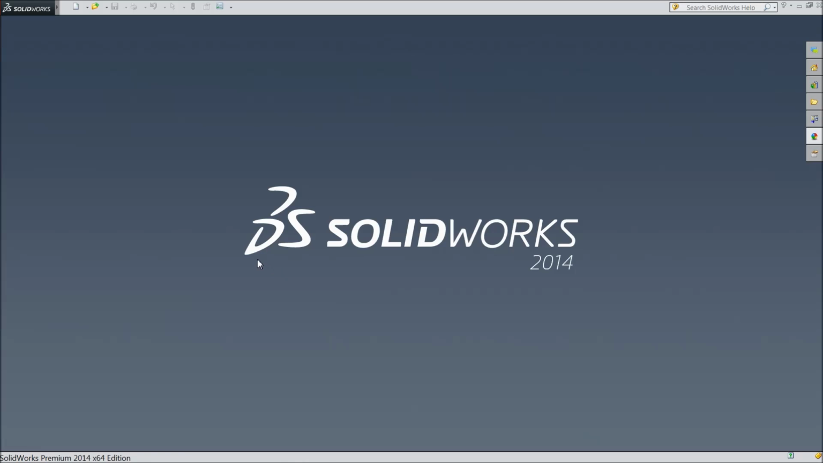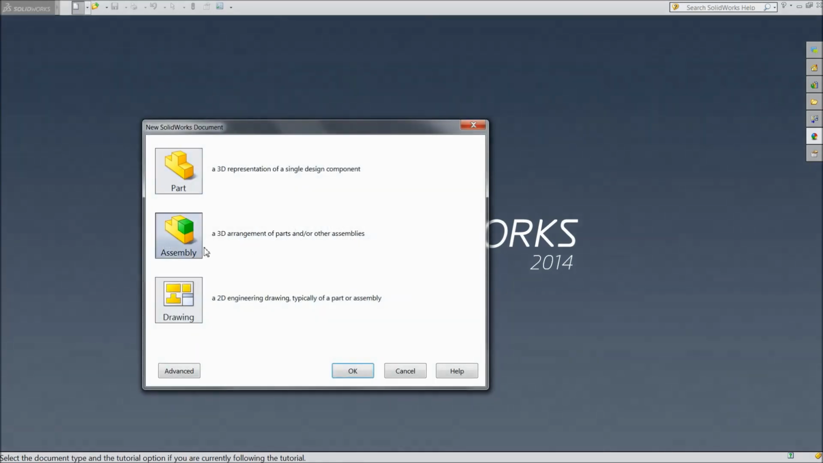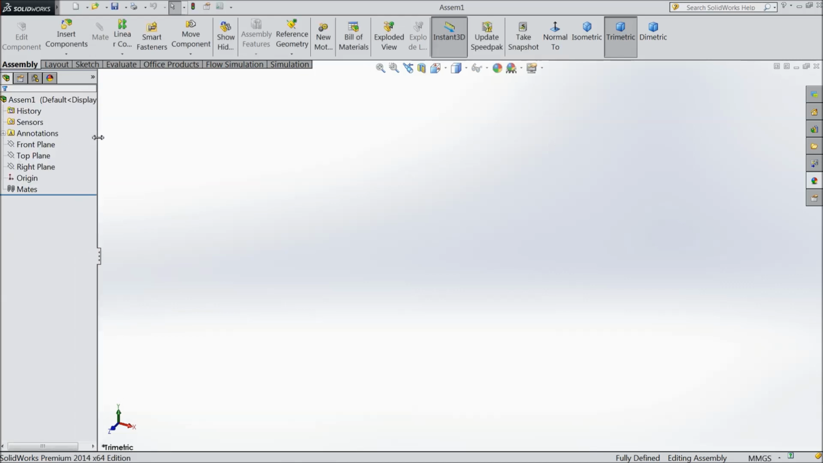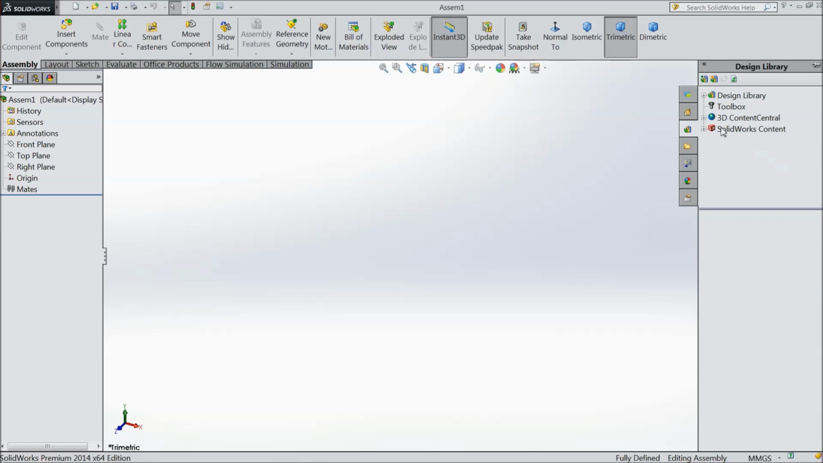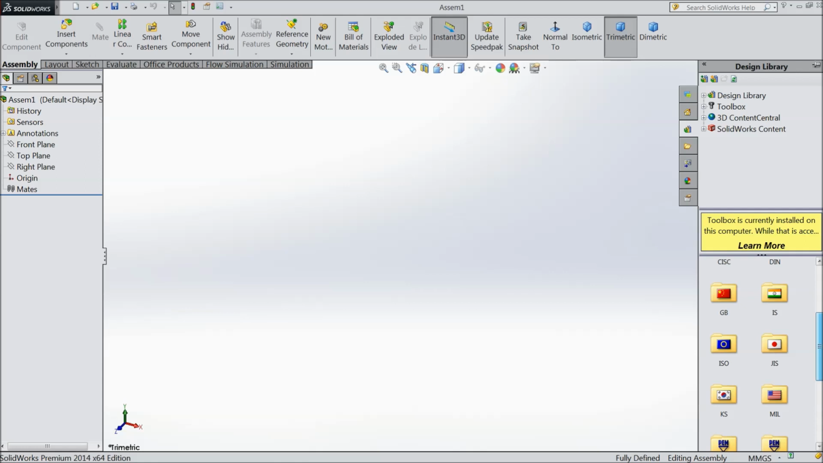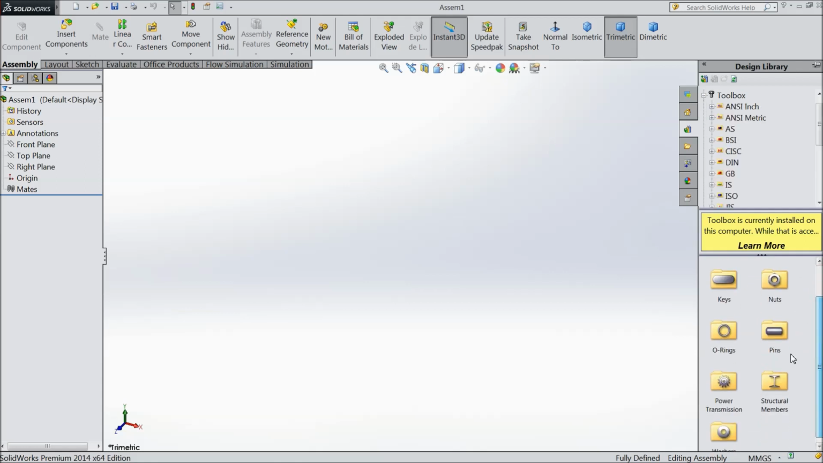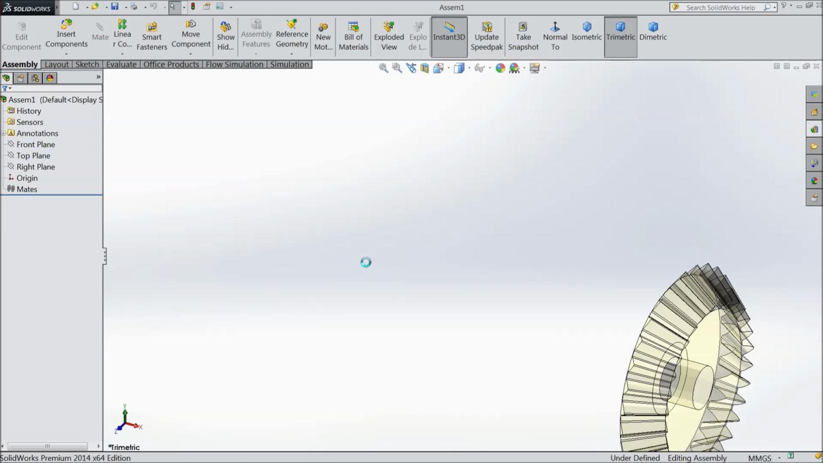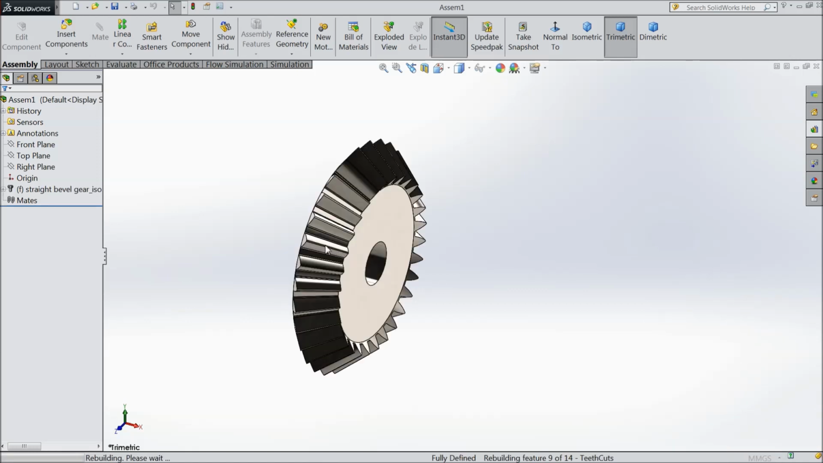Now we will sketch drive shaft gear. So select new assembly, OK. Just cancel it and go to our library. Choose toolbox. If it is not come, select add-ins. Now it comes, and here we will select ISO. In ISO, go to power transmission, gears, and at the end there is one option straight bevel gear. Just drag it. Now the option will come here.